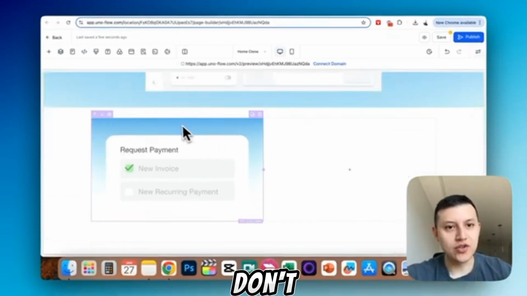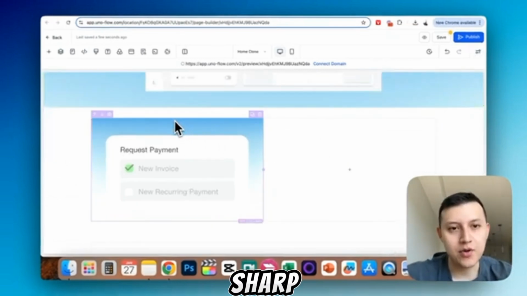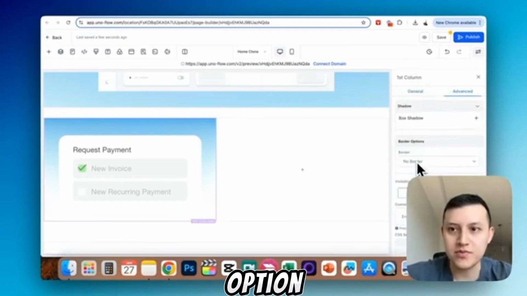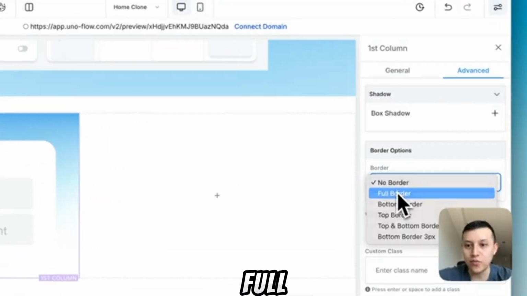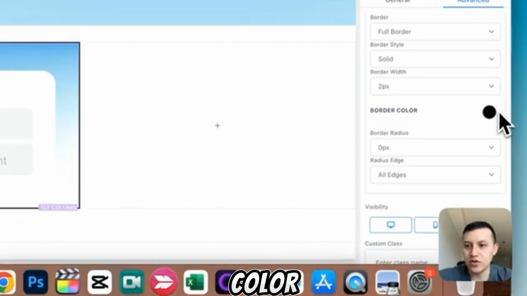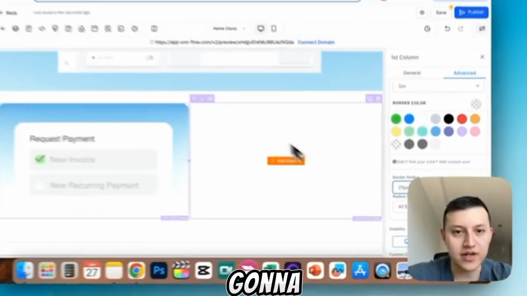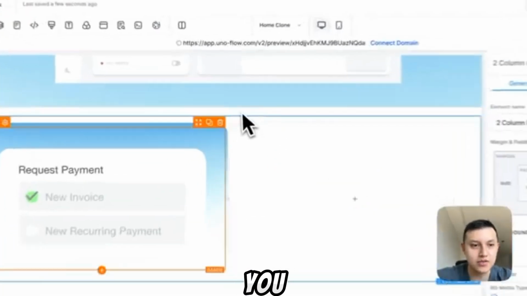For this one, I don't want it to have those very sharp corners. I want it to be more of a round corner. So to do that, I have to change the border option. I'm going to go to advanced, and I'm going to do full border, and then I'm going to do color. It's going to be transparent, but the border radius is going to be 25. So we're going to get those slightly rounded corners that you'll notice right here.